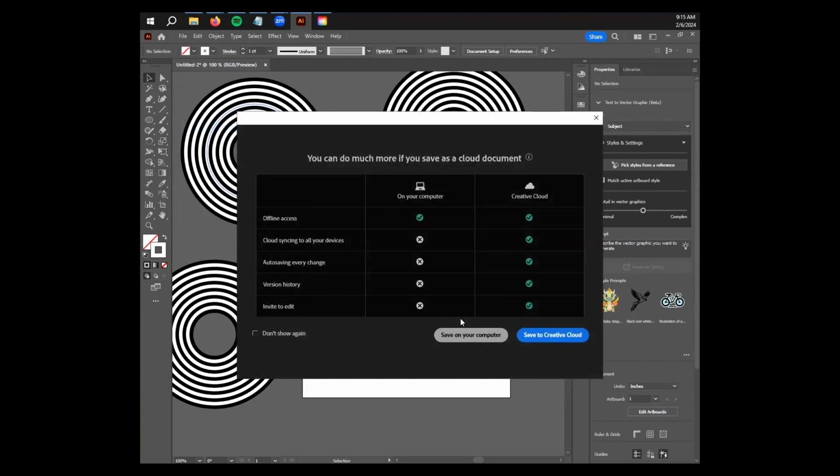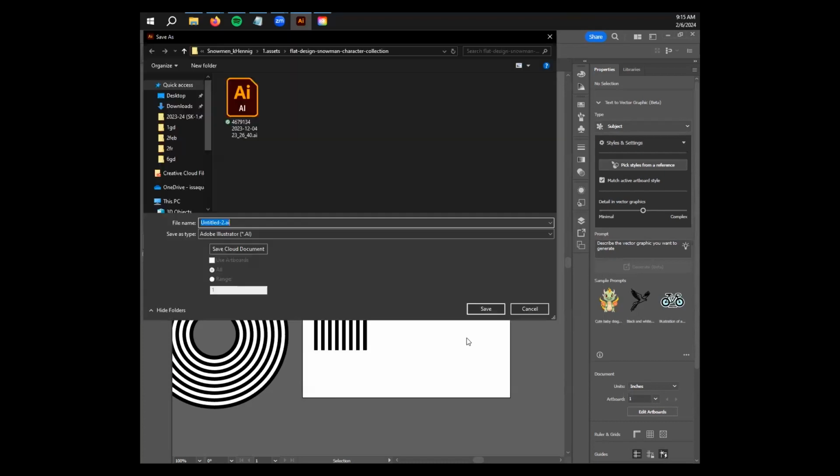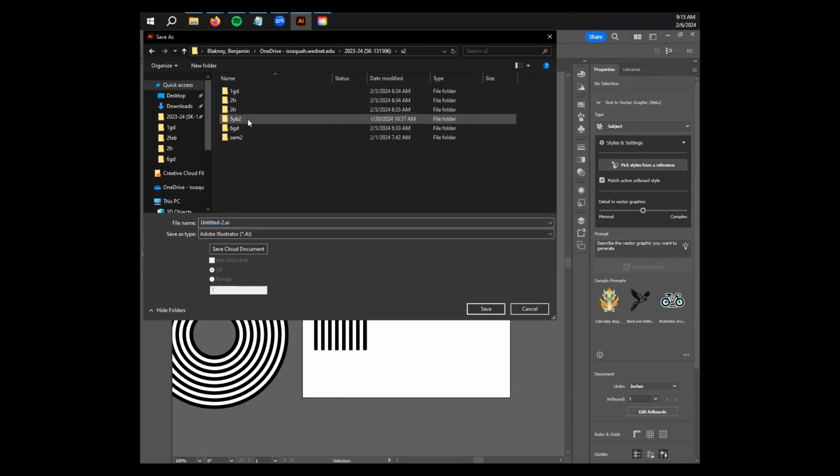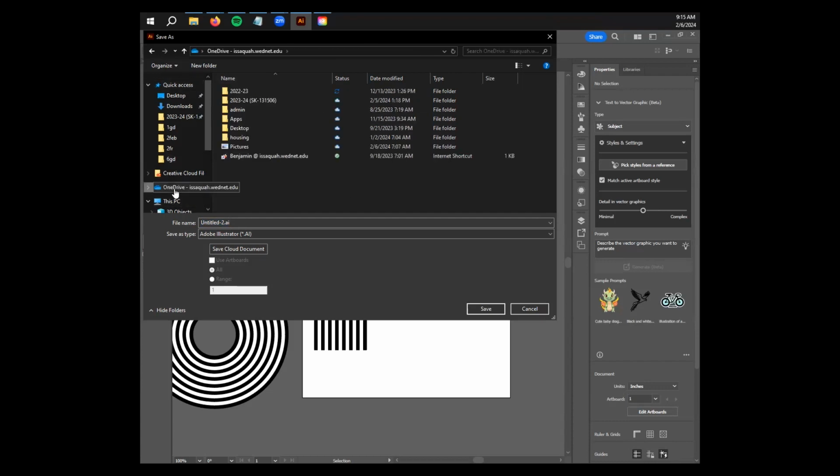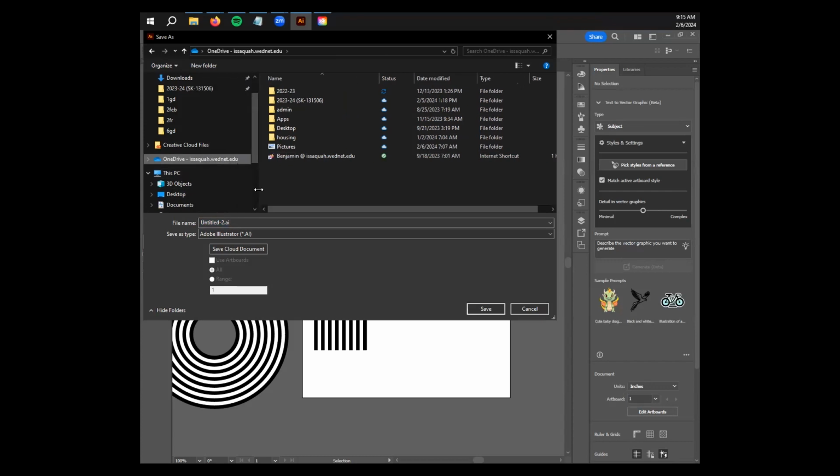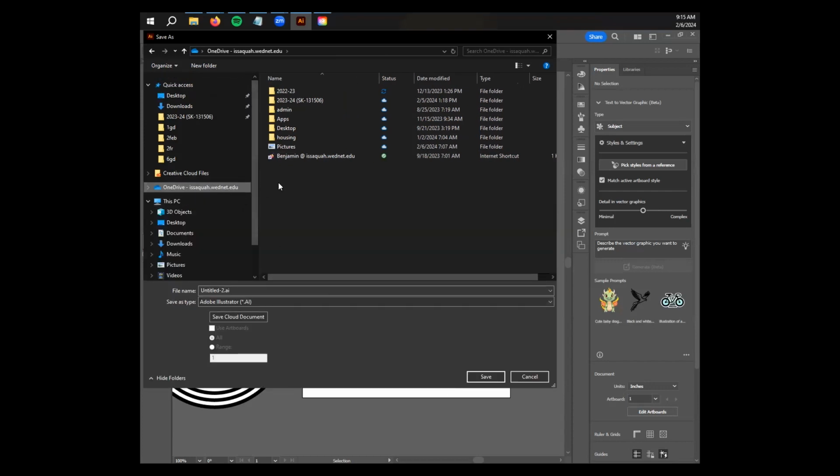We're saving on our computer. I don't trust the Creative Cloud because I've seen too many projects lost. I've lost too many of my own projects. We're going to save on your own computer. That's going to pop open your File Explorer. So this is where, if you go into the graphic design folder that you've made in your OneDrive, you click on one. Here, let me make this a little bigger so it's easier to see. One second. Just resize everything here.